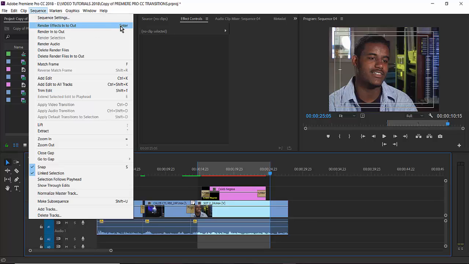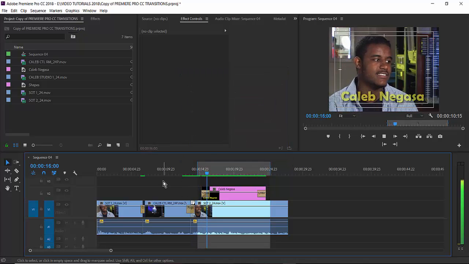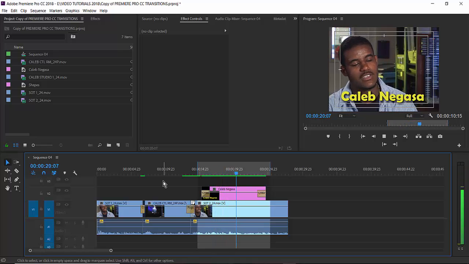Now it also says Enter, and that Enter key is the Enter key that is not part of your numeric keypad but part of your main keyboard. Since it's kind of hard to see, we'll just click Render Effects In to Out, and sure enough it gives us a little progress bar, and now it's rendered. The title and the transitions themselves are also rendered. So it had to render both of those items.